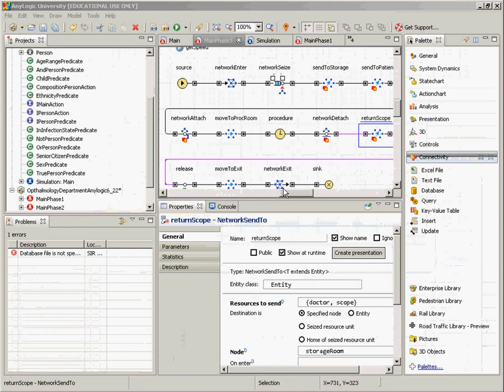So what needs to be done still? What still remains to be done? The scope has to go back to its home and the doctor has to go back. And can the scope go back to its home all on its own? No, it has to be carried. Guess who's going to carry it? The doctor. So the doctor returns to some specified node, the storage room, with the scope.